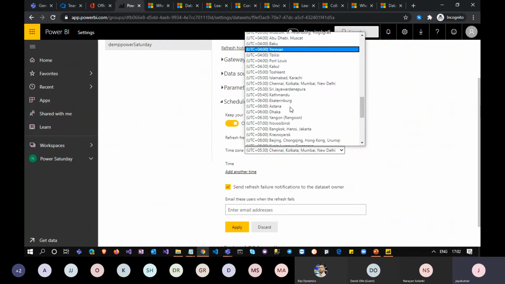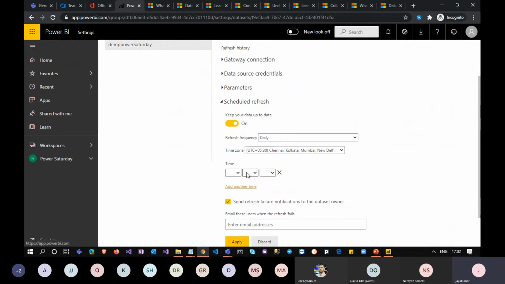You can select the time zone in which the data has to be refreshed, and here you can add the time at which the data has to be refreshed. For example, if you come to the office by 10 in the morning, you can choose 9:30, and at this time the data has to be refreshed. Now it is 5:02. I am in India, so I am selecting Chennai as my location. So let's see how this works. Okay, I think I have only two options.